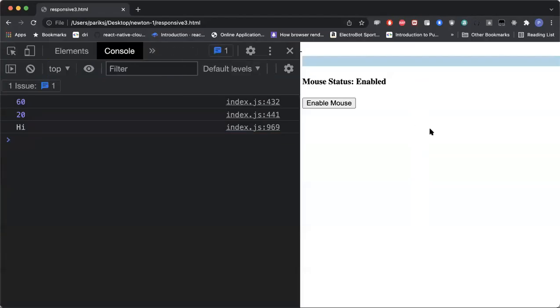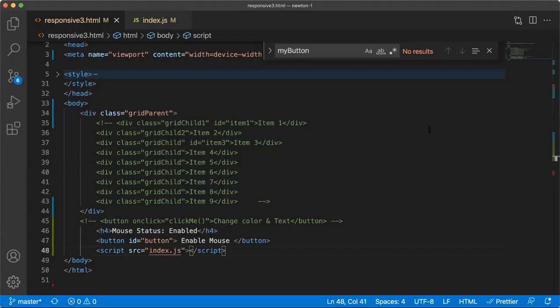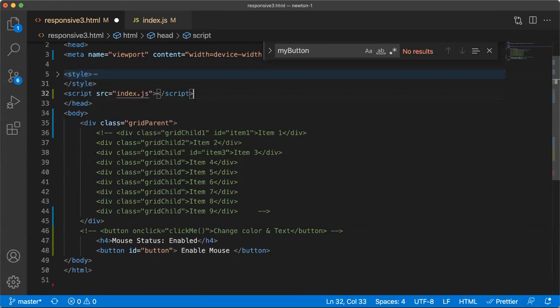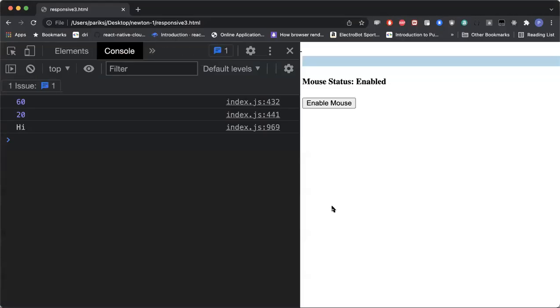Now the script also takes in some other attributes, right? So one of the attributes that you can give to a script is something called defer, right? Let's try to understand what that does. Now what I'll do is I'll still reload the page, okay? And now when I click this, the button starts working.